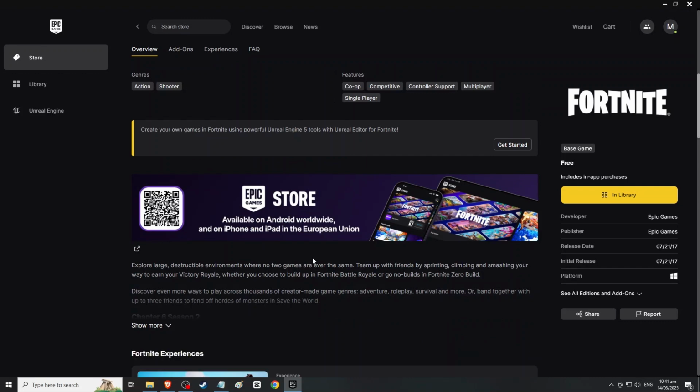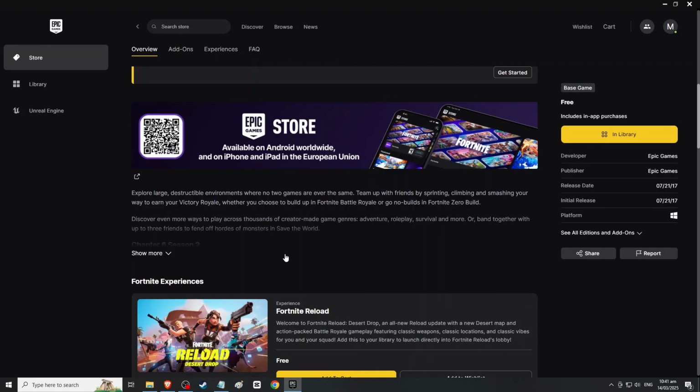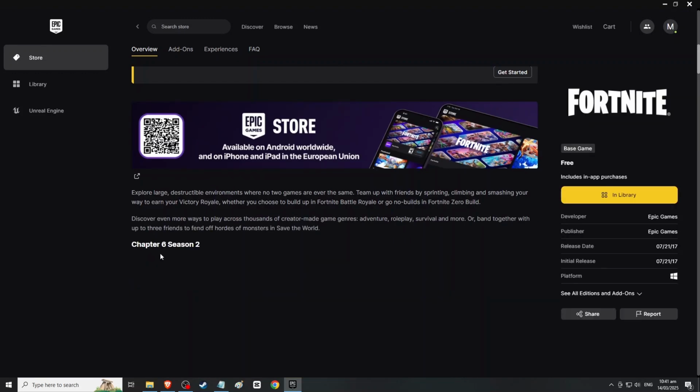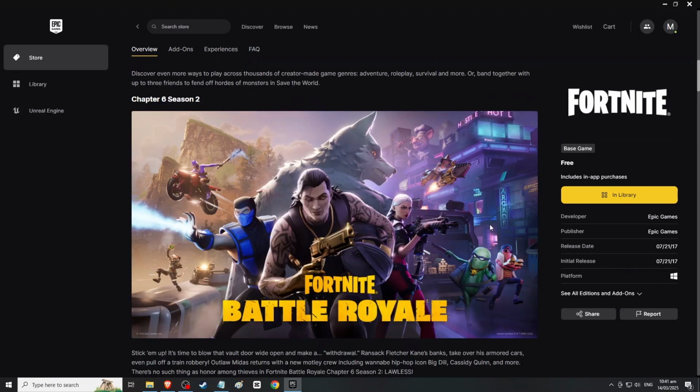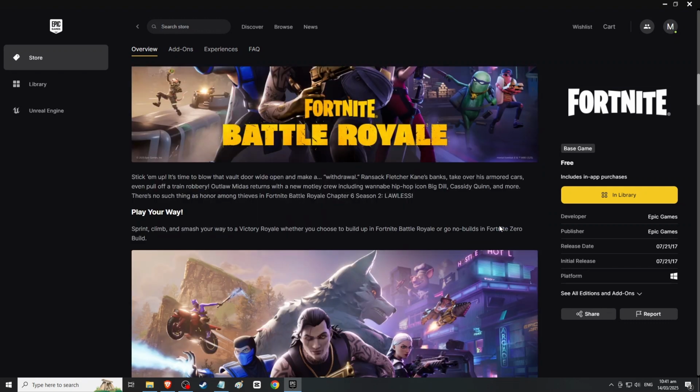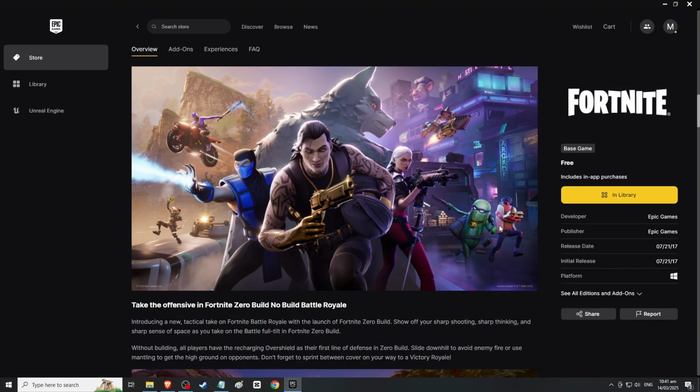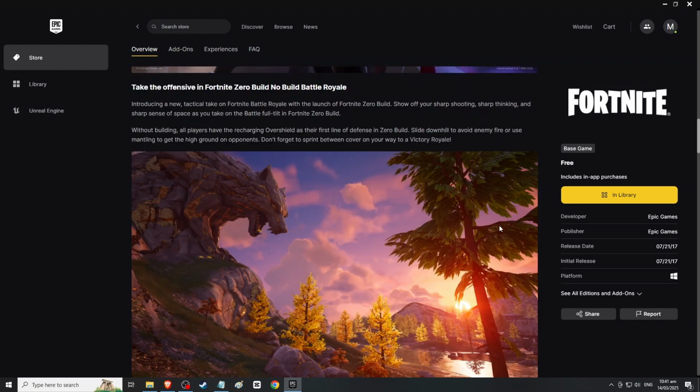Keeping your graphics drivers up to date is crucial for optimal game performance and stability. Identify your graphics card manufacturer, like Nvidia, AMD, or Intel. Visit the manufacturer's website. Navigate to the support or download section. Download the latest drivers for your graphics card model. Install the drivers and restart your computer.